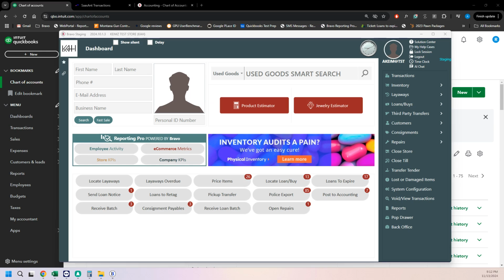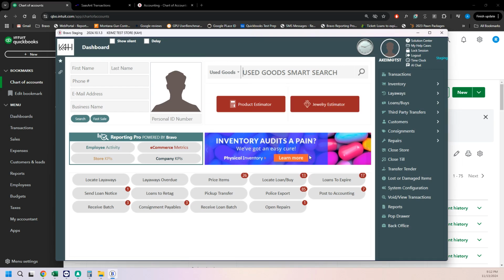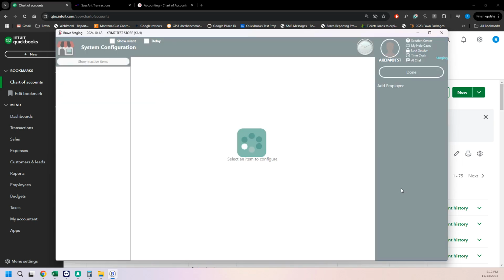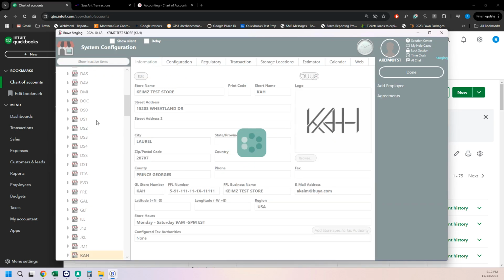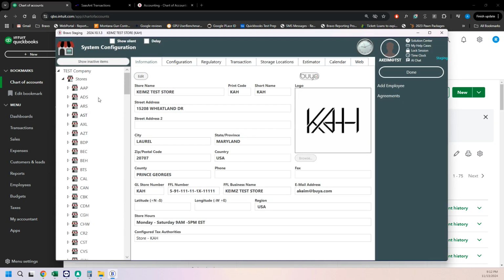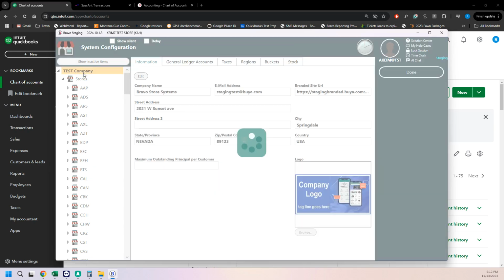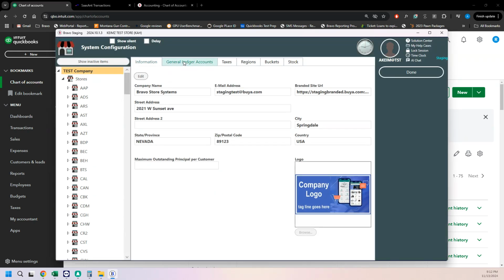Today, I'll guide you through the initial steps to get your QuickBooks and Bravo account ready for integration. Let's dive right in. To begin, once you're logged into Bravo, we'll head over to System Configuration, and then on the left tab, we're going to click on Company. From there, we'll select General Ledger Accounts.